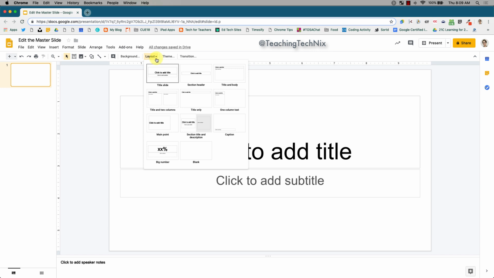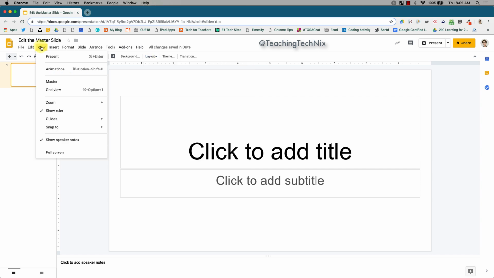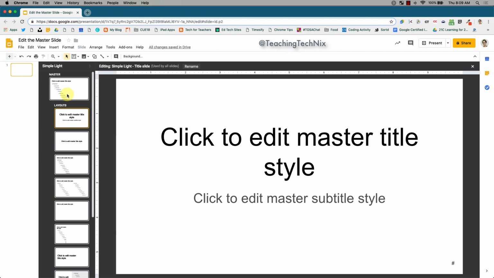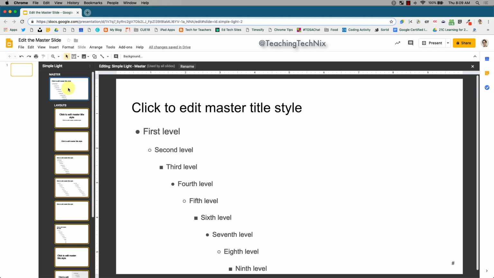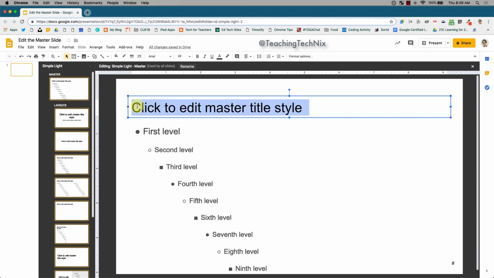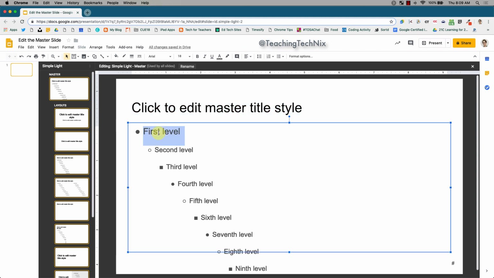To get to the master slide, you're going to go View, Master, and then this is going to open up to all of the different layouts. Now, this master slide controls the font size and color and style for all of the other layouts. So if I wanted to change this, I could click here, and this is the title text, and then this is the body text, right? As a default for all the slides in this particular presentation.